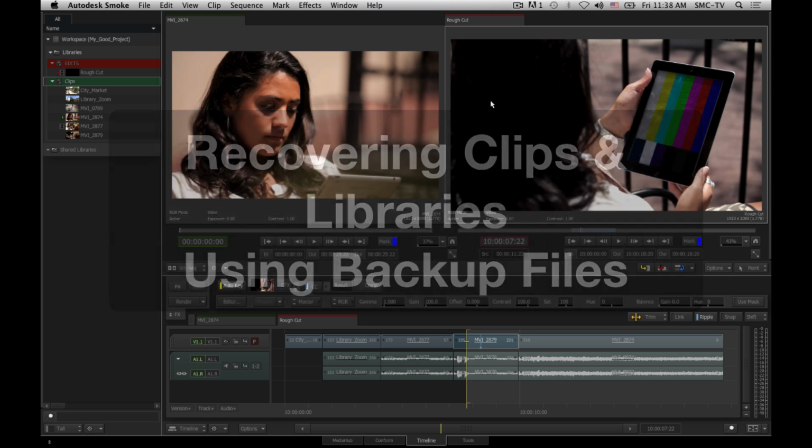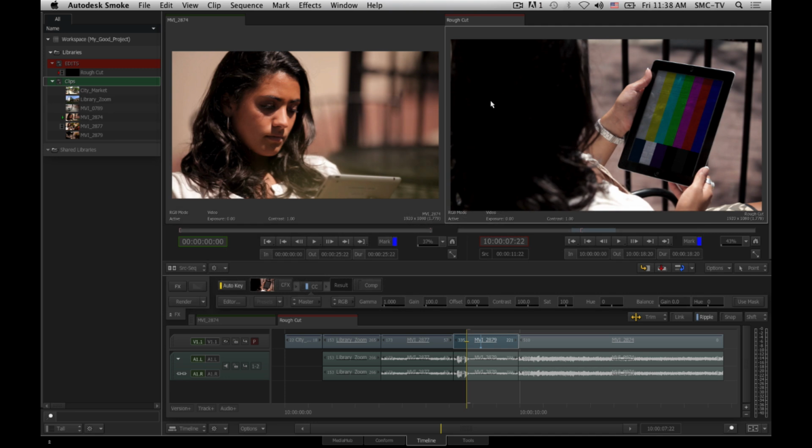Now, we all know that crashes and corruption shouldn't happen, but they do, and they happen to the best of us. I was working on a project recently with a very large ConnectFX setup. Everything was working fine inside my MacBook Pro and ConnectFX, but every time I would try and exit back out to the timeline, Smoke would crash, and that clip would then become corrupted. Even when I tried to relaunch the project again, the project would crash upon launch because it was trying to open up that corrupted sequence.